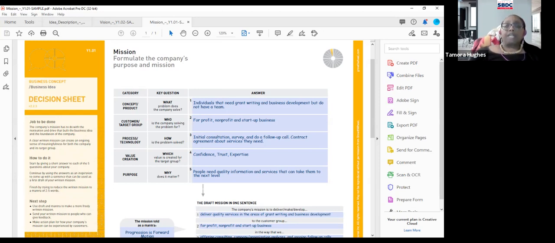So I typed out initial consultation, do a survey, do a follow-up call. Then if they are willing and ready for me to utilize my services, I set up a contract agreement about the services that they need. And then if they want those services, they sign the contract, and we're able to get going. So that's my process.